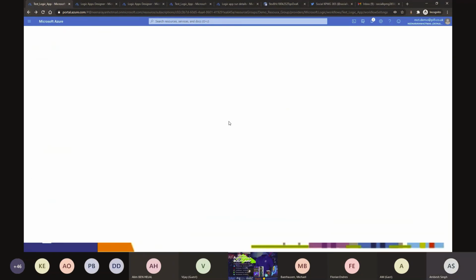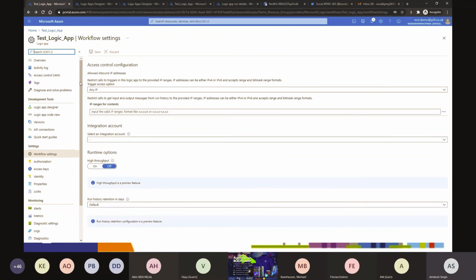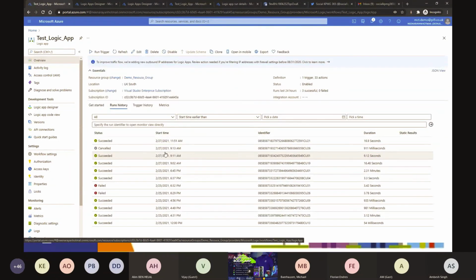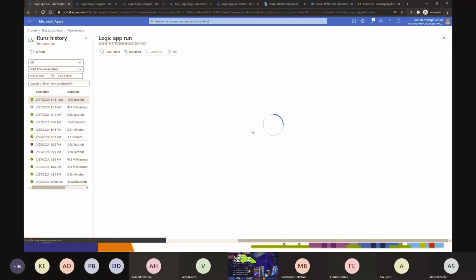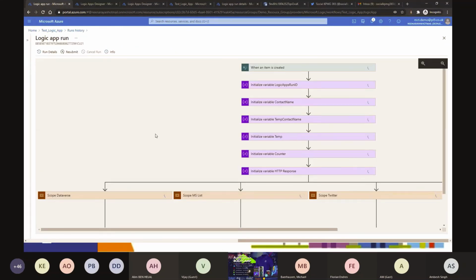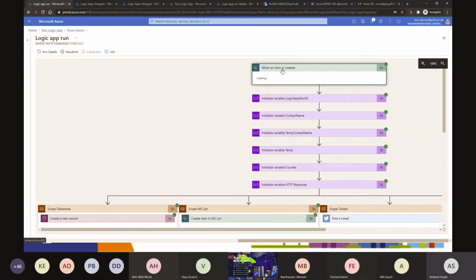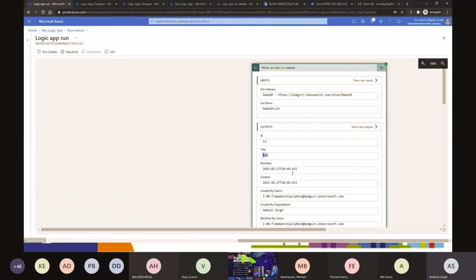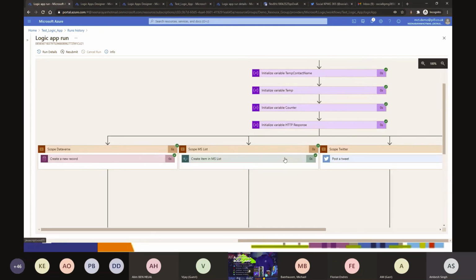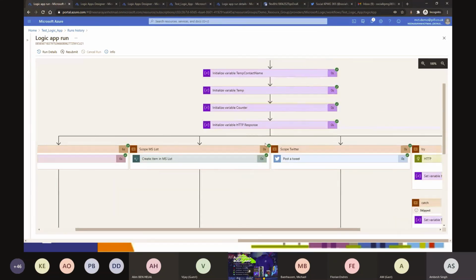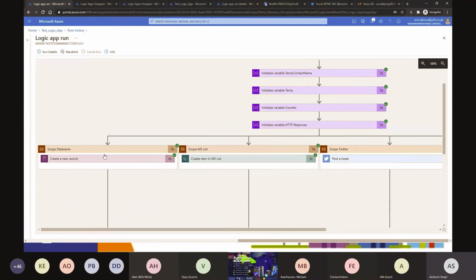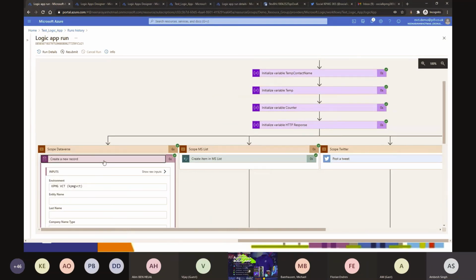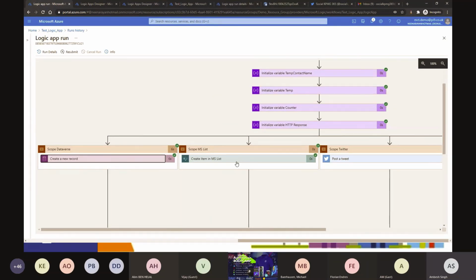Let me go back quickly. And if you really want to see what happened in every stage, a second, I need to open it again. Okay, so when the item has been created, yes, the item has been created and it found the item and the other properties. I picked it up, I stored it in a variable, then I made a parallel branch. So everything is simultaneously executed. So I create a new record in Dataverse. I just create a new record in the Dynamics.